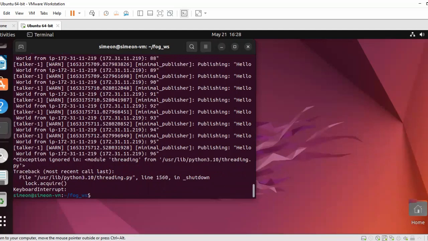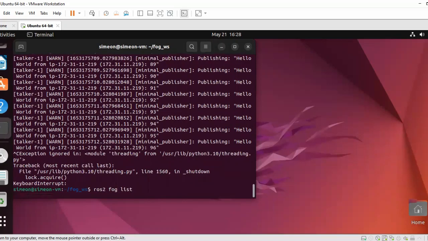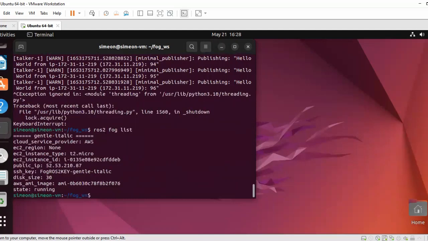We can see the cloud computer that FogROS 2 launched for us using the FogROS command line interface, or CLI. ros2 fog list shows that we have one running instance with the name Gentle Italic. Finally, we terminate the instance so that we are no longer being charged for it by running ros2 fog delete Gentle Italic.